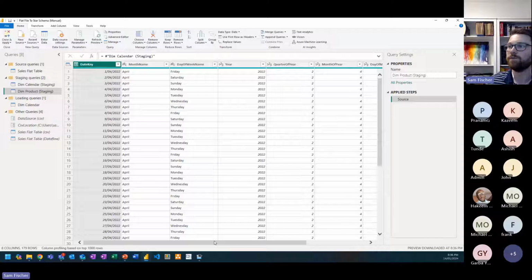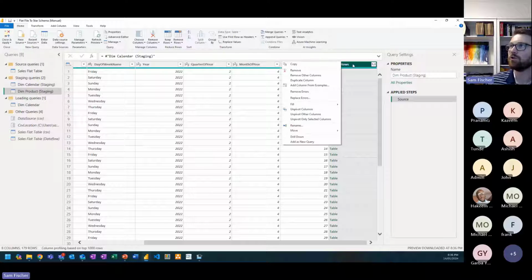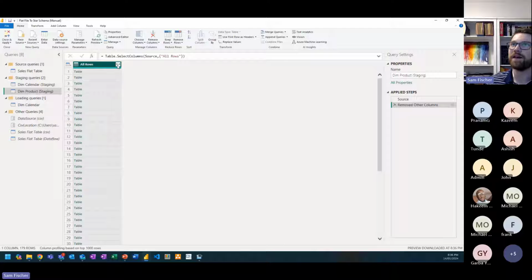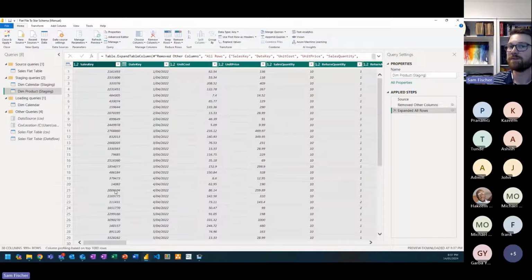And from here, I know that I've already got my dim calendar ready to load up into the model. So I don't need any of these columns here anymore. I'm going to select my all rows column, right click, and remove all the other columns within there. This is going to leave me with this nested table that has grouped up all my transactions by date. And I need to re-expand this back out to the full grain of that flat table. So I'm just going to click on expand here. But now that I've expanded, I'm back to my original 38 columns.